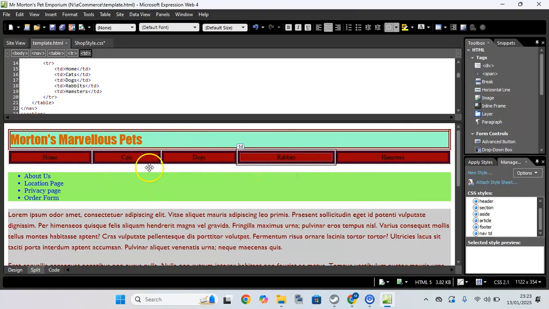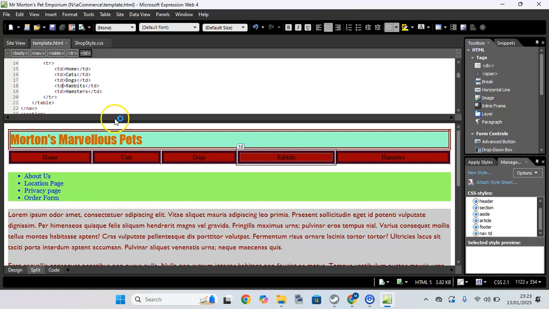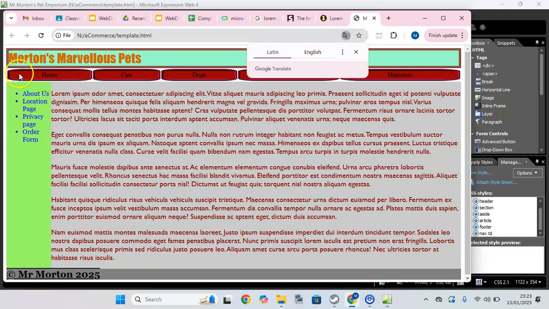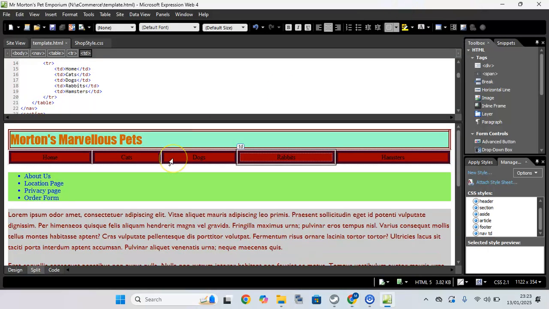Now when I click OK, again you'll see nothing seems to have changed here. And that's because Expressions is an old piece of software. It can't show you all the modern browser features. But again, if I go to Save All, and then File, and Preview in Browser, then you can see that these buttons have been rounded when I look at them in an actual browser rather than in Expressions. So this is my template. I've got these buttons looking okay now. What I actually want to do is turn them into actual buttons.